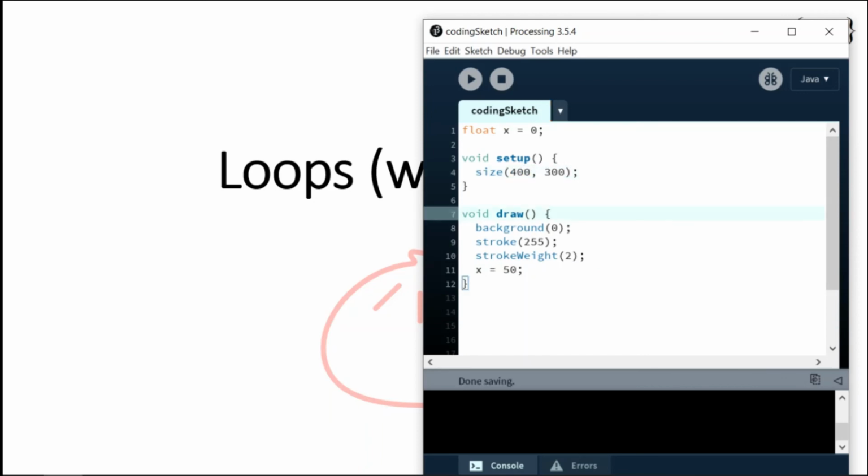Okay, so we have background 0, 250, stroke weight. And for every time, we have to draw a line, of course. Forgot about that, I can't believe that. And let's make it there.